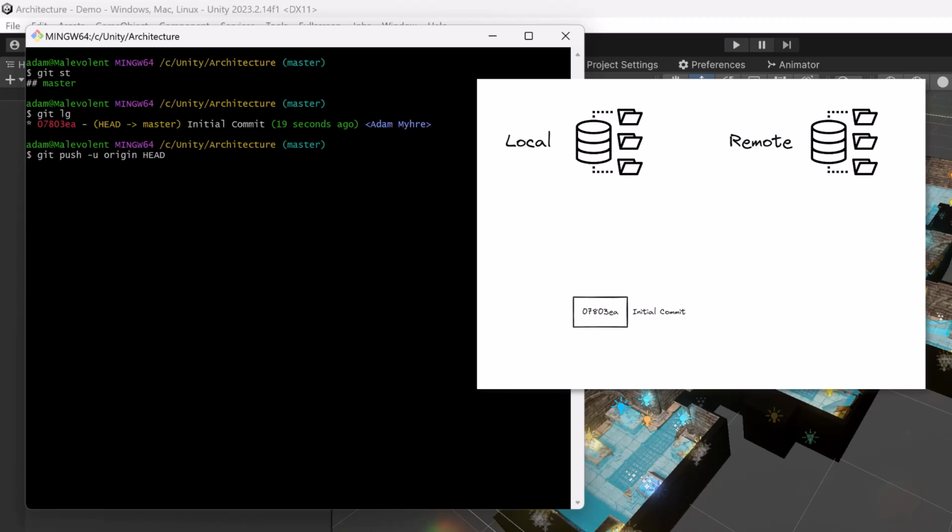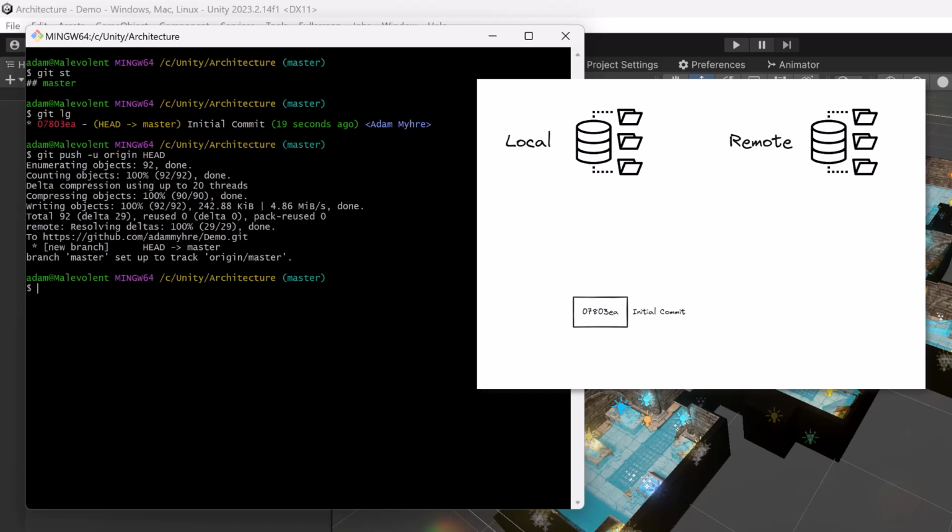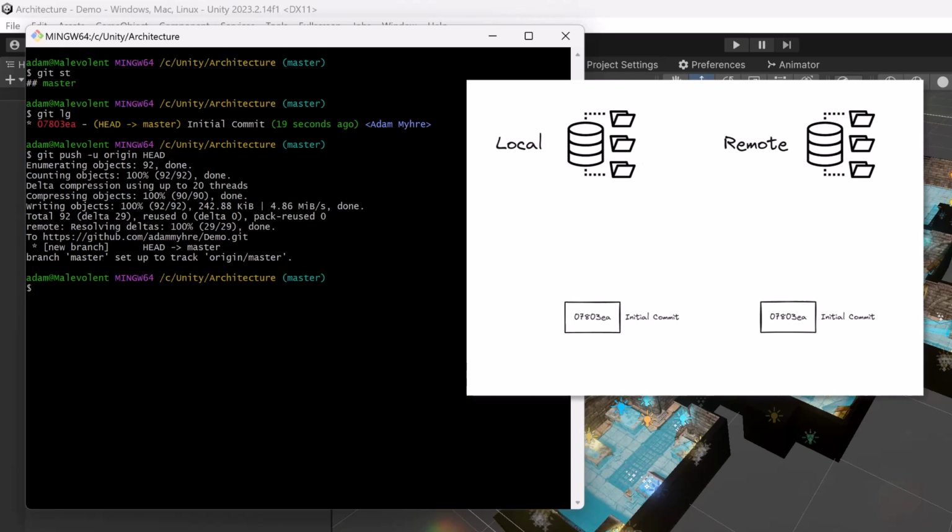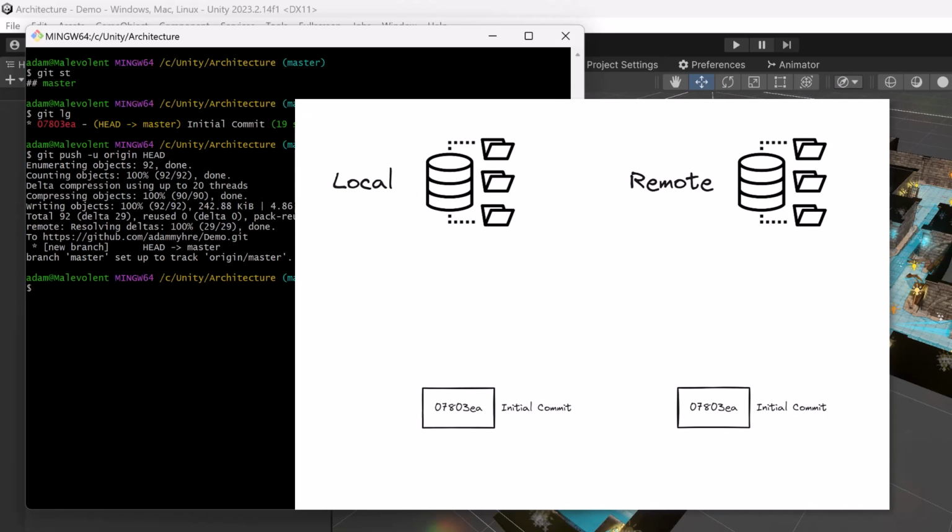And the -u here means that we're going to set the upstream. This means that future commands like git pull, git push, git status on this branch will automatically know which remote branch to reference without needing to specify it explicitly. Now, in my little diagram there, you'll see we now have identical commits on the local and the remote.